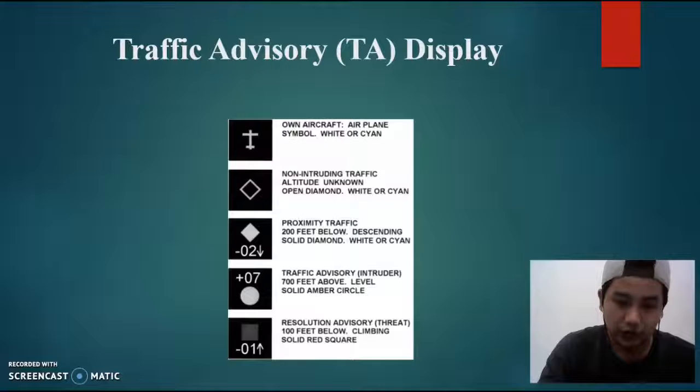And the fourth is the traffic advisory for the intruder aircraft that is 700 feet above, and it will be a solid amber circle. For the last one is the resolution advisory for a threat that is 100 feet below and still climbing, and will be a solid red square.